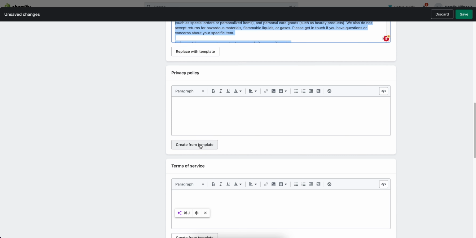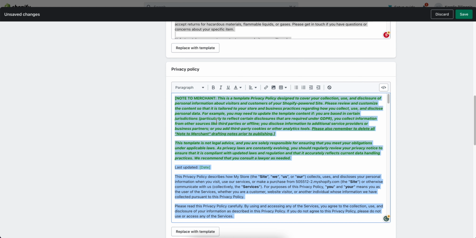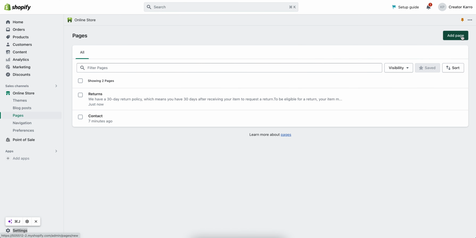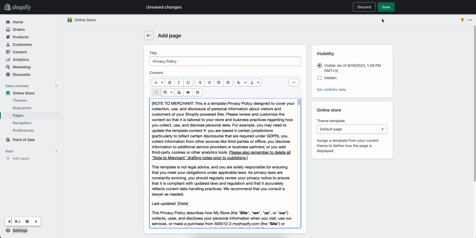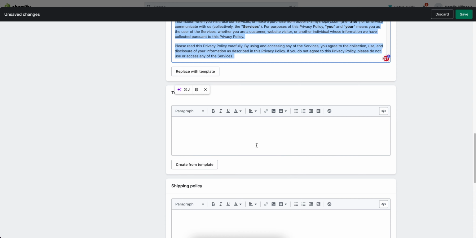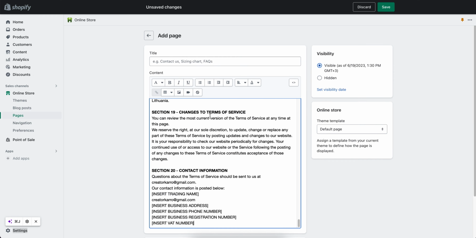Go back, generate privacy policy. Again, select the entire thing, copy, go back to pages, add page. Now it's privacy policy. And I'm gonna paste this entire thing right here. Click save. The same goes for terms of service. Copy, paste it right here.